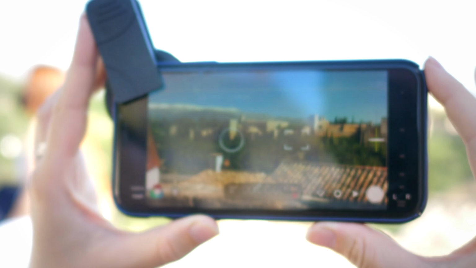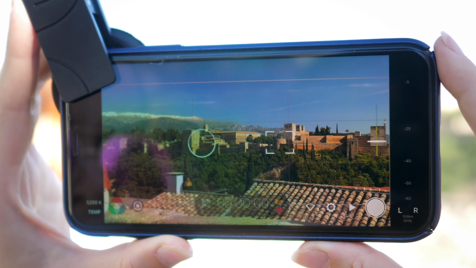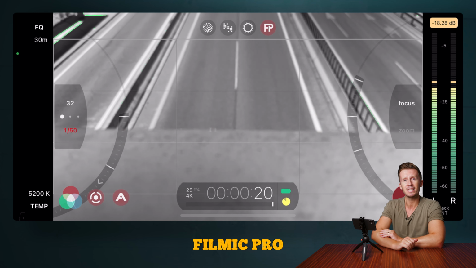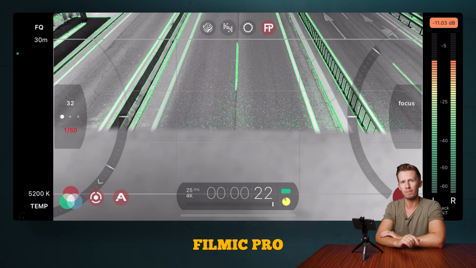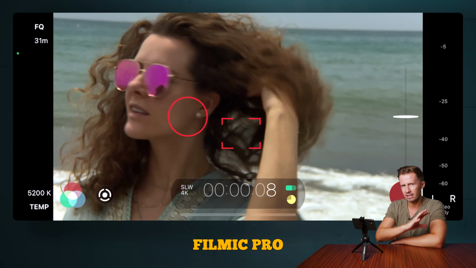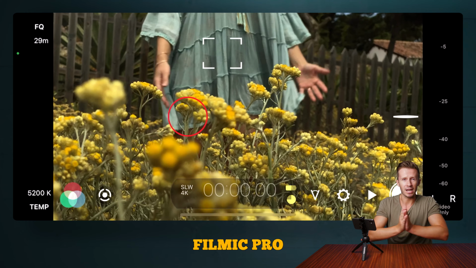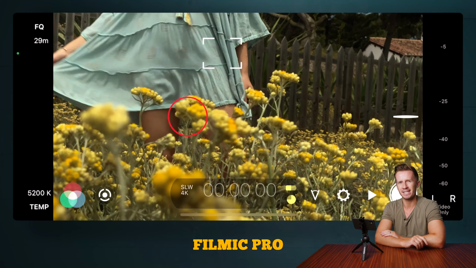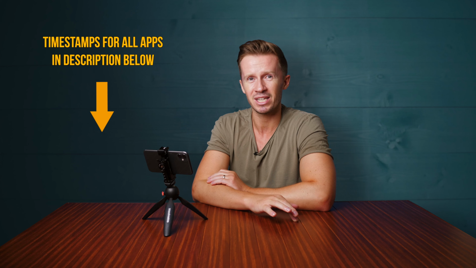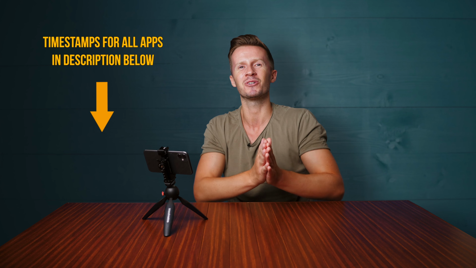Now, Filmic Pro, king of them all, came first as far as I'm aware, at least many years ago. It sits at the top of the pile. But you'd have thought that given the amount of time that has passed, other app developers would be able to use that template and come out with the perfect app. Well, I don't know if there's such a thing as the perfect app, as you're going to see.